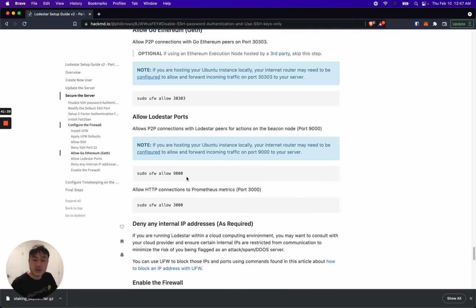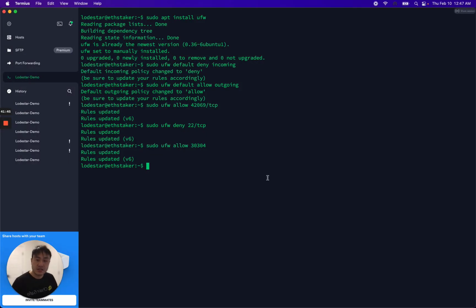Next, the Lodestar ports. We will allow the default port 9000 to work, but I am running a couple other Lodestar nodes here. So, unless you know what you're doing with your networking, leave it at 9000. For my specific purpose, I will be utilizing port 9001, so I will be putting 9001 here.